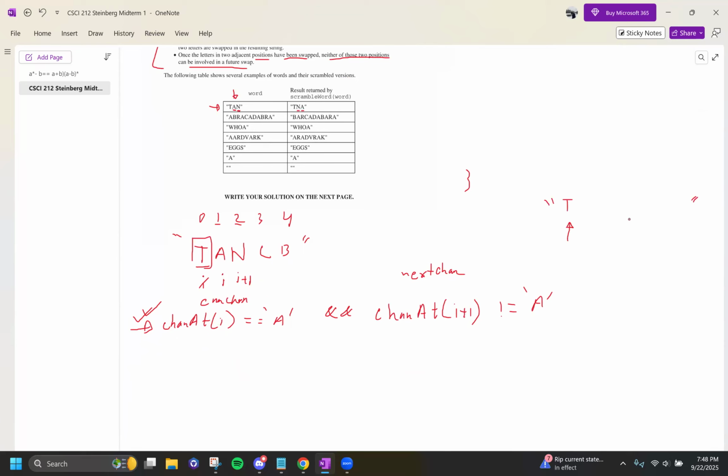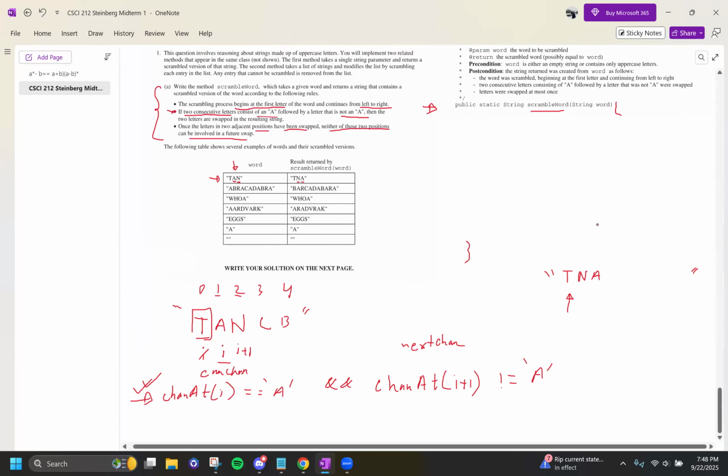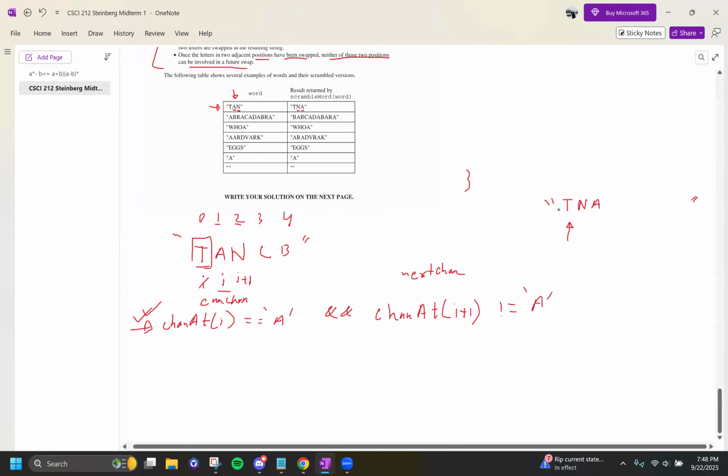But if we have to swap, instead of appending I and then I plus 1, we're gonna append I plus 1 first and then I. Meaning, instead of appending A and then N, I'm gonna append N and then A. And that's how we know that they're gonna be swapped, because I changed the order of appending to the string. I think that makes more sense as of now. So we're gonna do it this way.